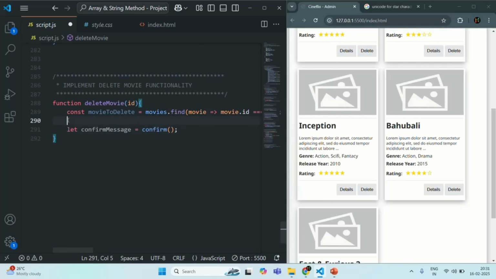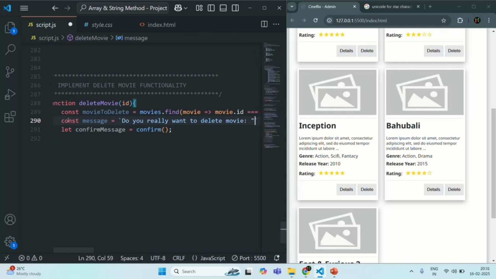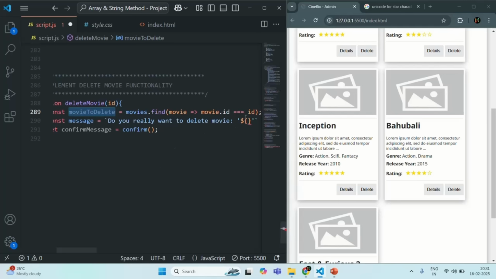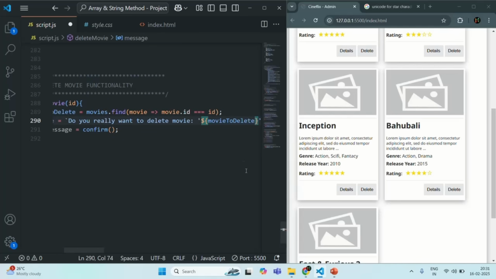So let me also go ahead and create that message. I'll create a message variable, and the message will be here. Let me use backticks, and here let's say, do you really want to delete movie? And then I want to show the movie name. So for that, I'm going to use the template literal syntax. Here I'll use single quotes, and then I'll use template literal syntax, and then I'll close it with single quotes. And in there, I'm going to use movieToDelete.name.